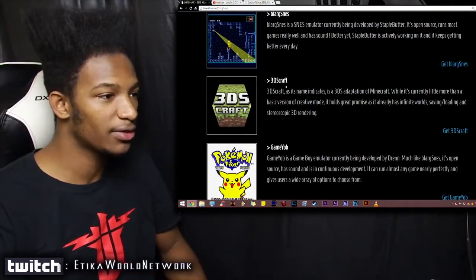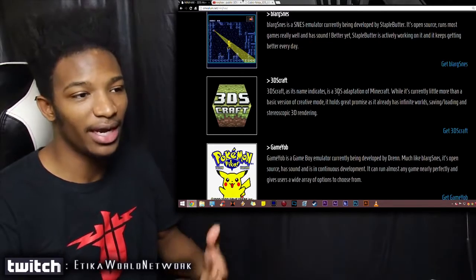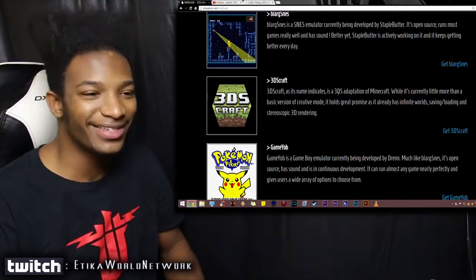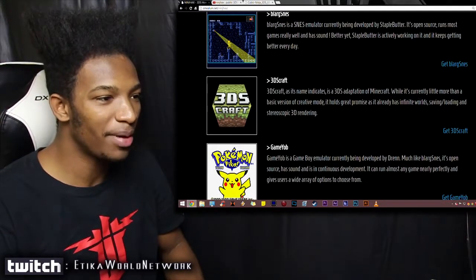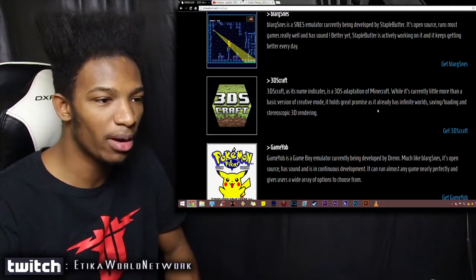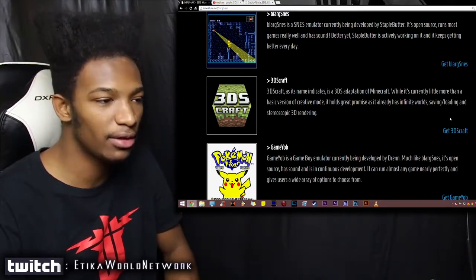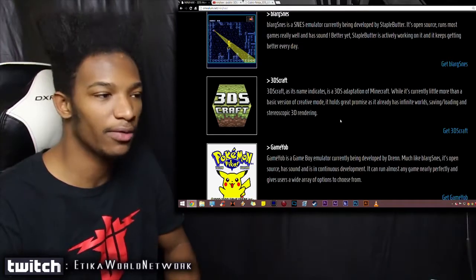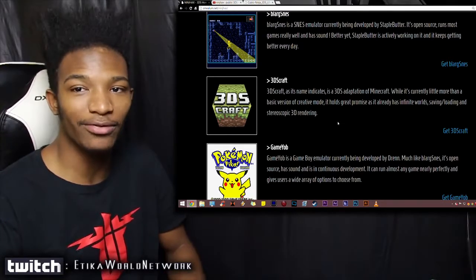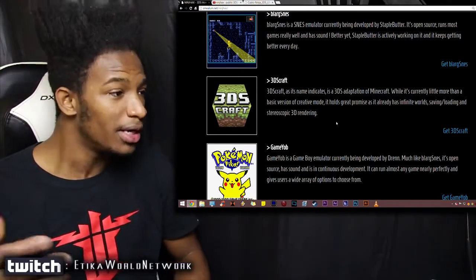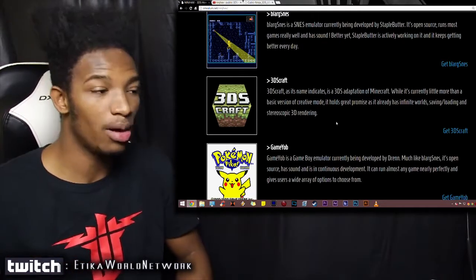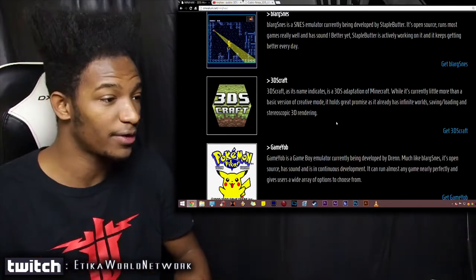Now you also have 3DS Craft. As the name indicates, it's a 3DS application of Minecraft. So while it's currently a little bit more of a basic version of creative mode, it holds great promise as it already has infinite world saving and loading and stereoscopic 3D rendering. So you'll be able to get Minecraft on your 3DS, which is actually pretty cool. I think that's a great homebrew application. I would really want to try this out myself.